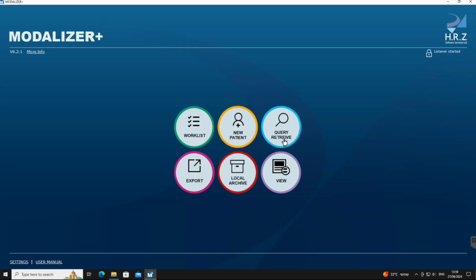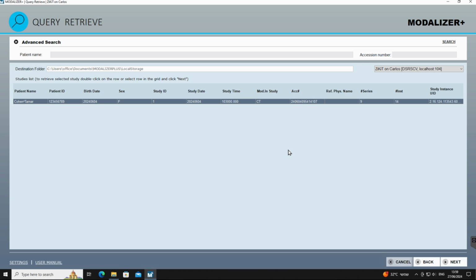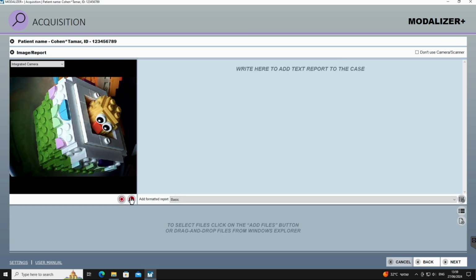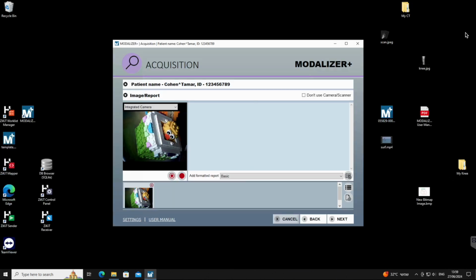The Query Retrieve button is used to search the PAX for existing studies. One of the coolest features of MODALIZER Plus is adding series to existing studies. Right-click on the study line and select Add Image or Report as a new series. Drag the image and it will be added to the study.